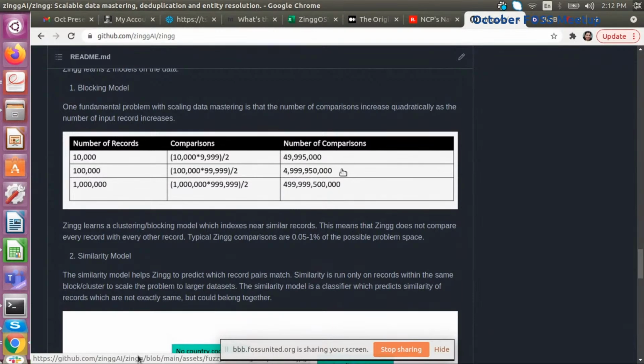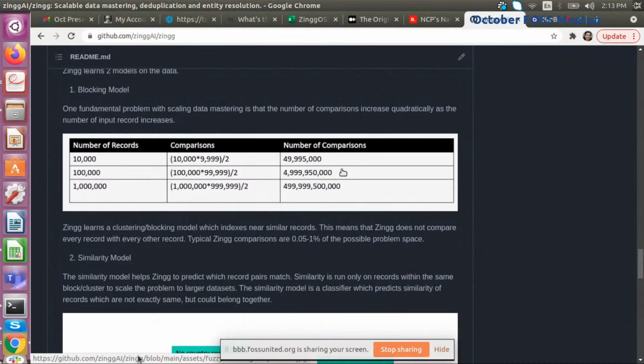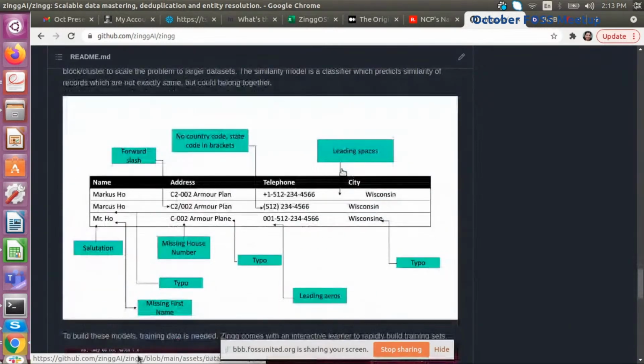And for that, Zing learns a variety of models. There is learning based indexing, which is a blocking tree that it builds out internally. So it doesn't compare every record with every other record. It clusters similar records together, and only within that cluster does it make those finer comparisons to say that these records exactly belong to the same individual or the same customer. It can be just any entity. Zing works across any kind of entities.